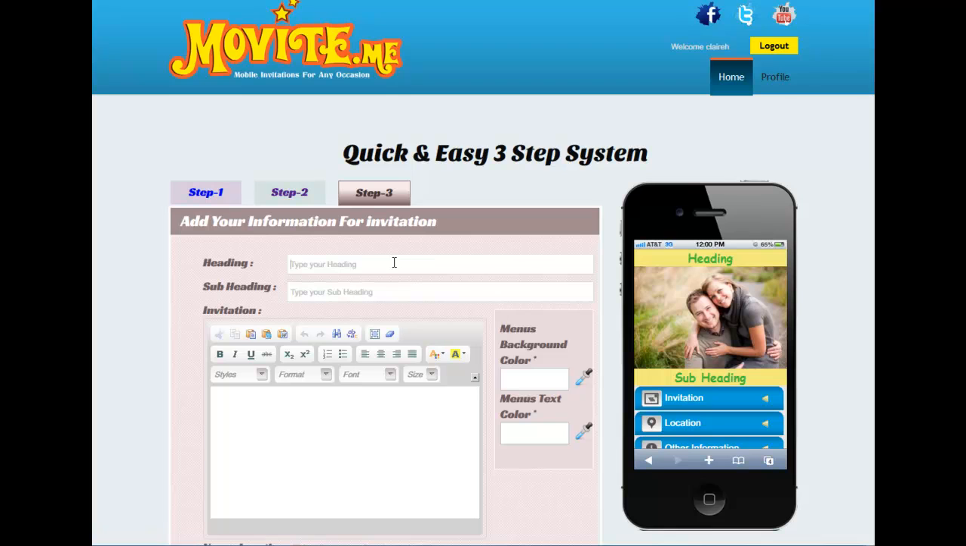And now you can change the wording of your heading. So for example, it could be a wedding invitation, party invitation. Your subheading again could be to suit your venue, so it could be the venue, it could be the date, it could be the occasion.